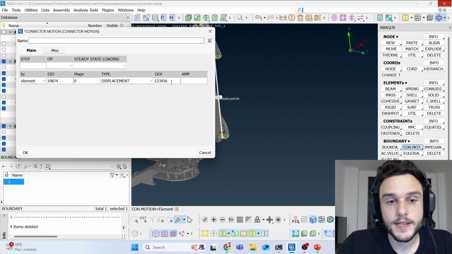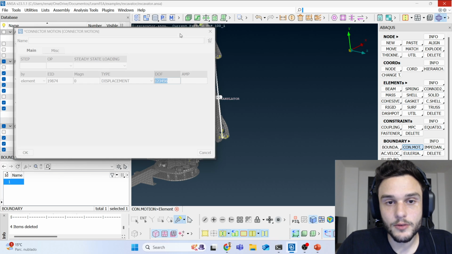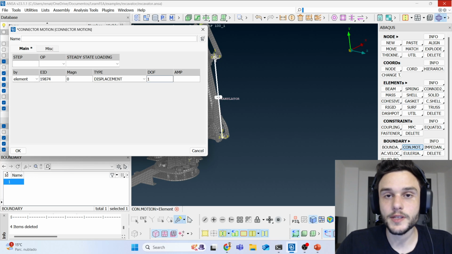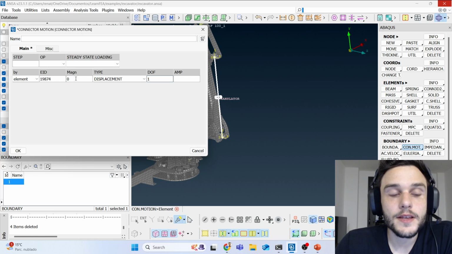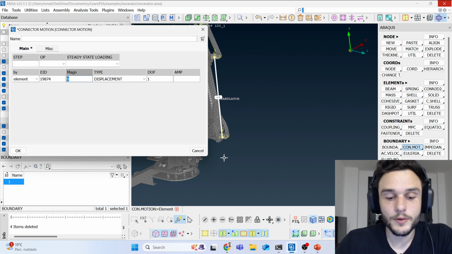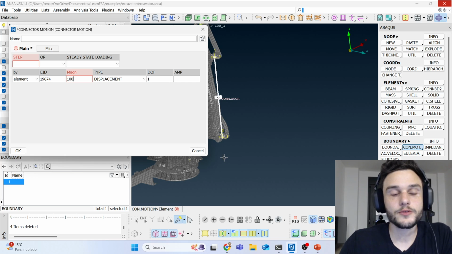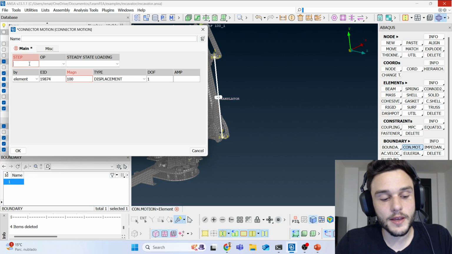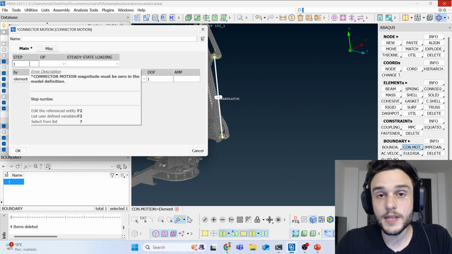We are going to apply a displacement, a connector motion in the degree of freedom 1, which is the local x-axis of the translator. And in magnitude, we are going to define a value in millimeters. So for example, I'm going to apply here 100 millimeters of displacement. We should also define the step. I want to apply it in the first step, which is the only step that we created.